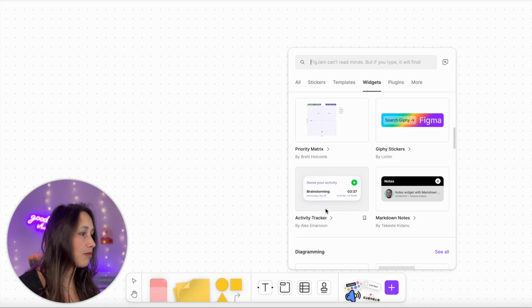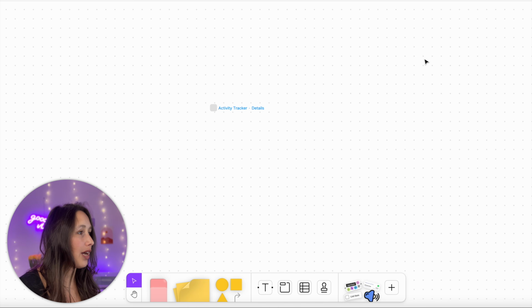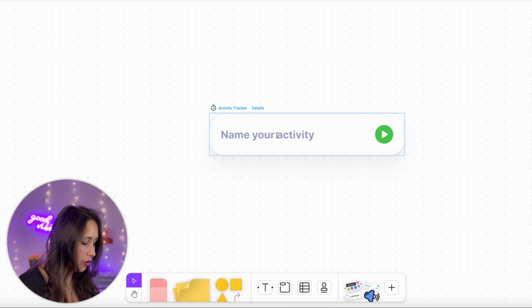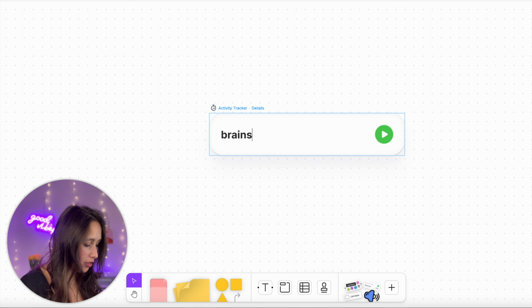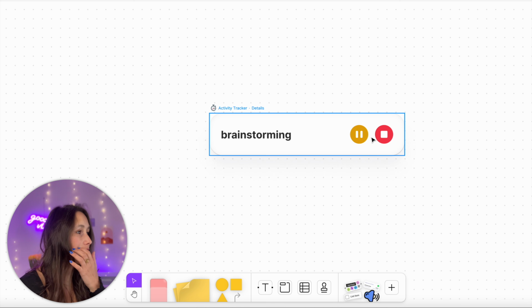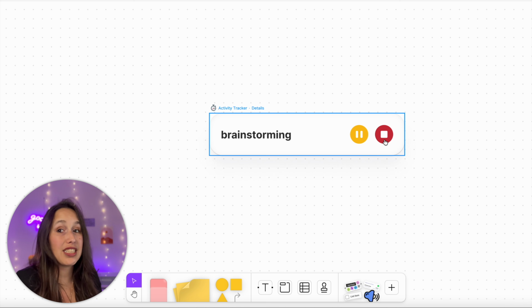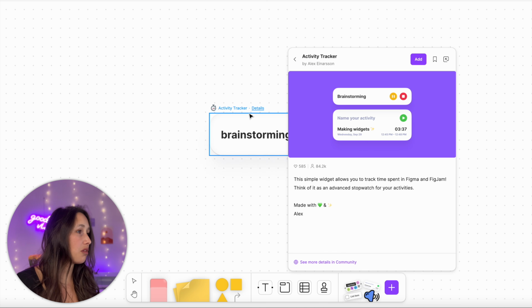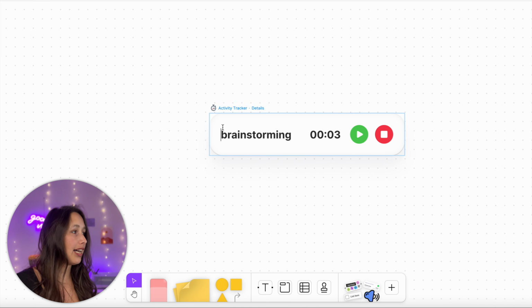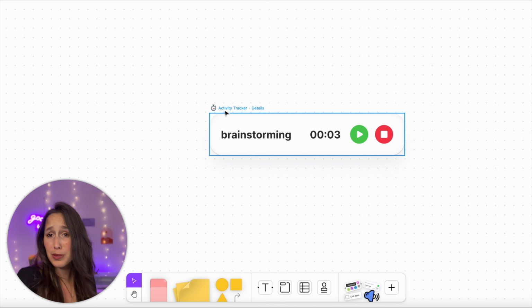So for example, let's say this activity tracker. I can add it in, then you can name your activity. Let's say brainstorming, and then I click and it just starts the timer, I guess. And I click on pause, it tells me how long I did that for. So yeah, that could be cool. Some of them are complicated and some of them are super simple.